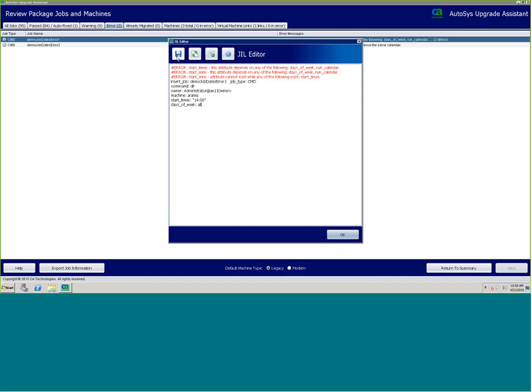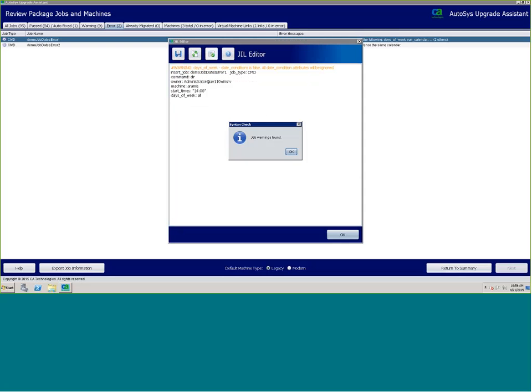Now, you can see there's a save button here on the left, but I want to check and make sure that the JIL is now valid. So I can check without committing the change by clicking the third button. There was a job warning found. Since I don't specify a date conditions attribute, the target environment assumes that no date conditions attribute is equivalent to date_conditions: 0, which means to ignore date condition attributes. So it's just alerting me to that change. And that's fine, so I'll save this.